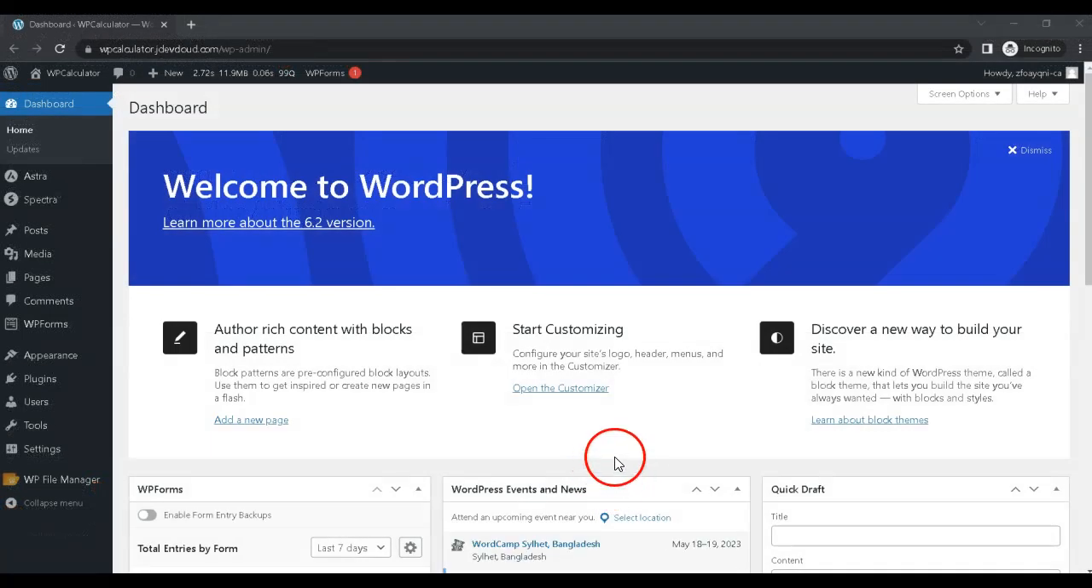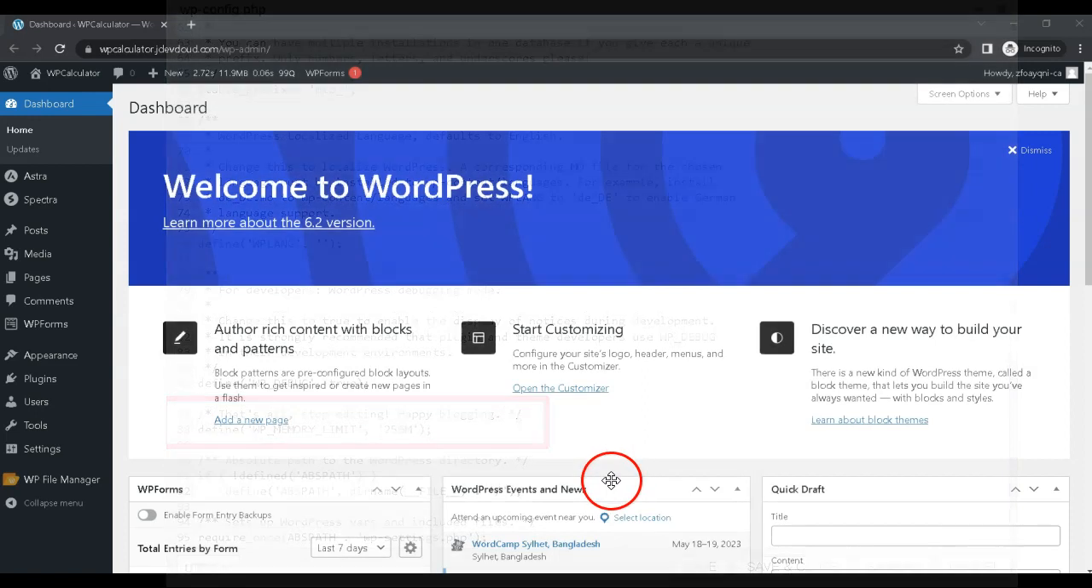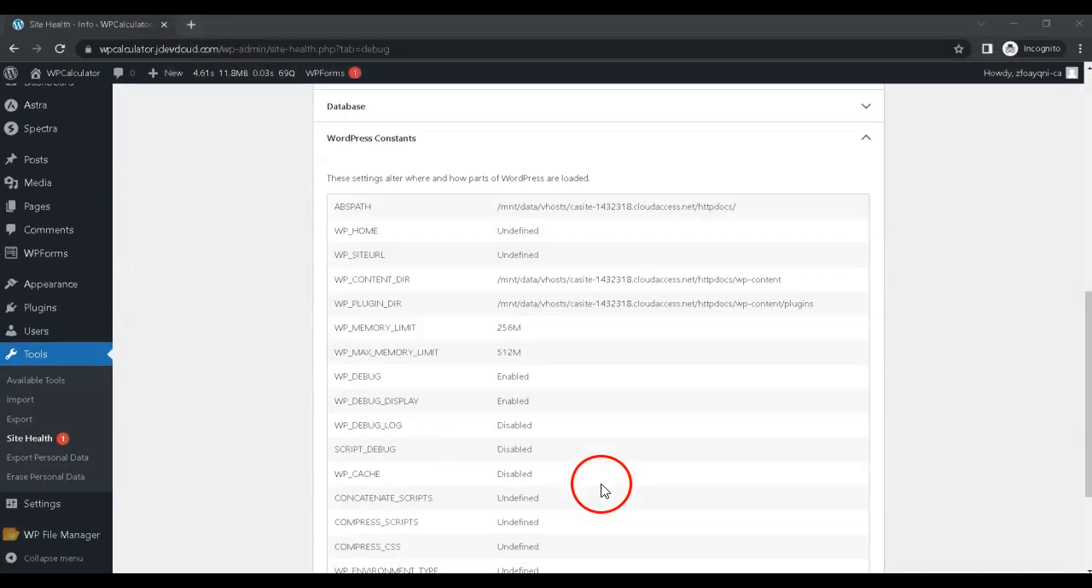Step 1. Increase the memory limit. The easiest solution is to increase the memory limit by adding the following code to your wp-config.php file. This will increase the memory limit to 256 megabytes.